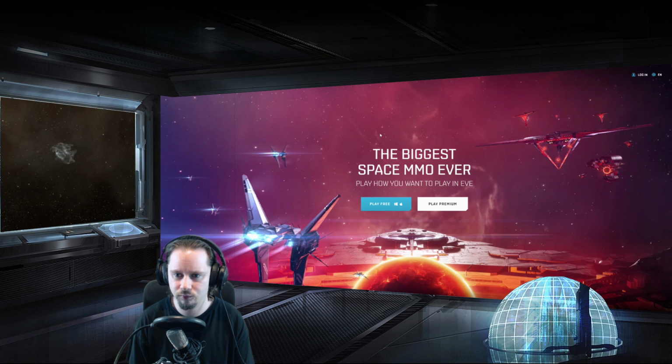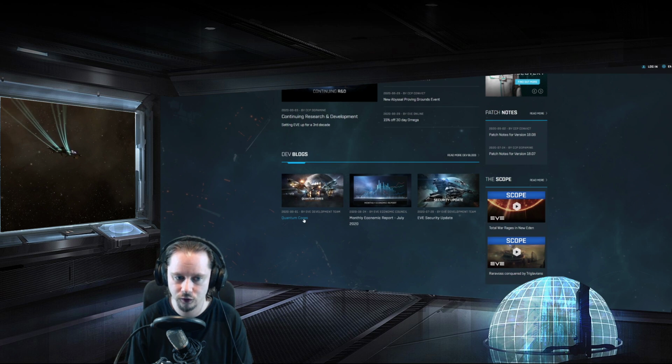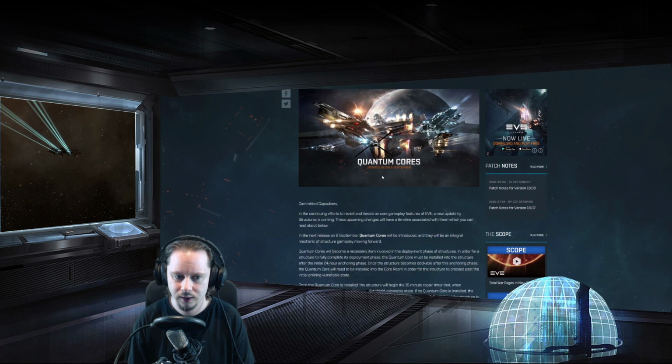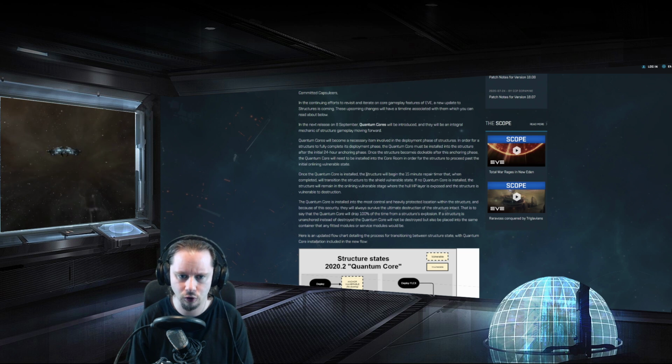If you want to read the dev blog for yourself, you can always go to eveonline.com. Now you don't get those links in this current setup here, but top left you actually have a news button which brings you to the articles website, and then down here we have the dev blogs with quantum cores. And I'm not going to read through everything here, but a couple of passages are pretty important.